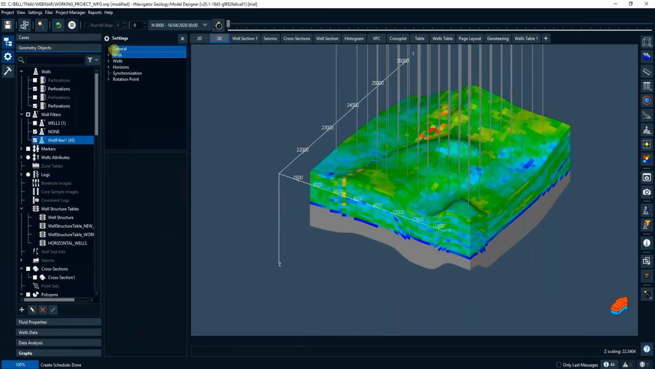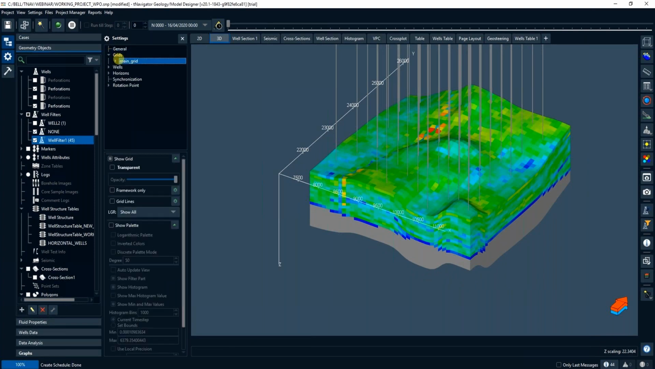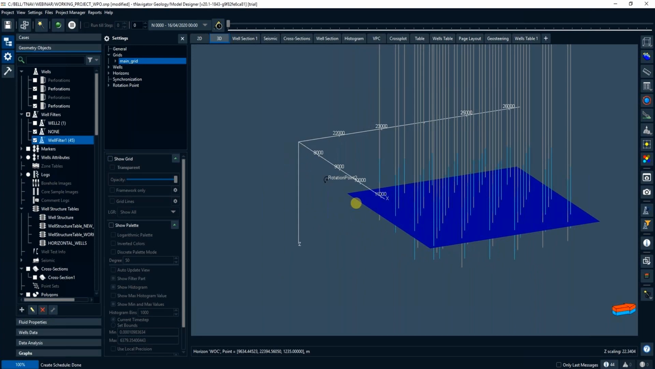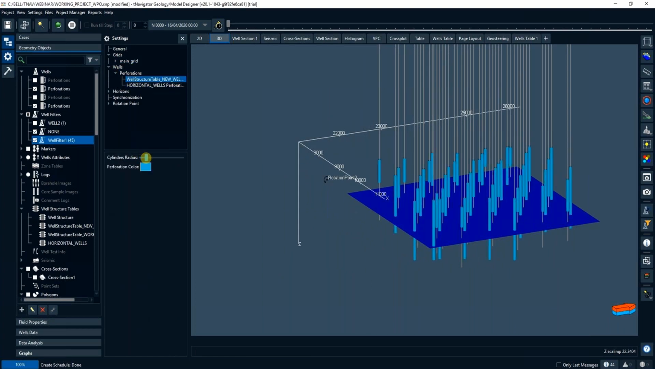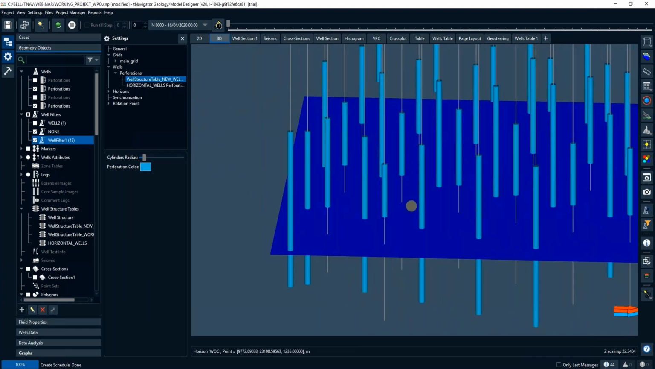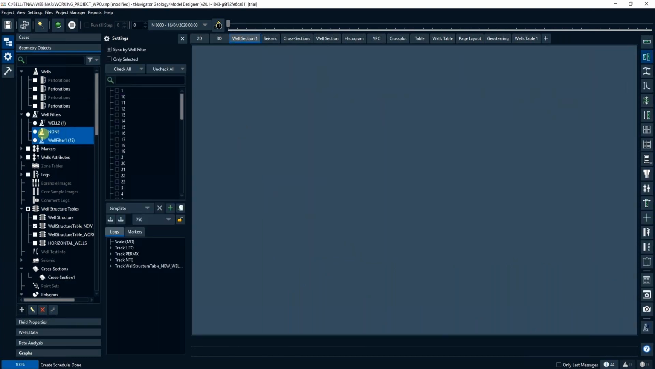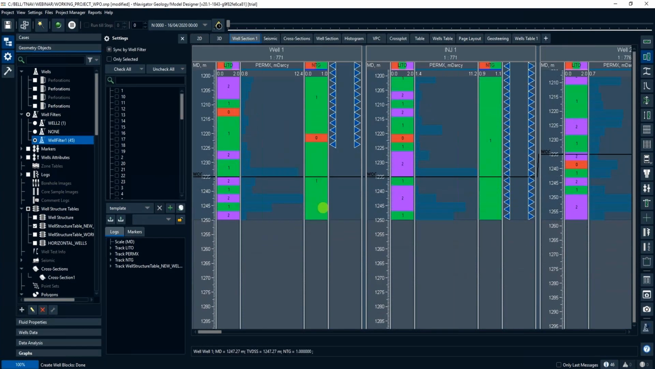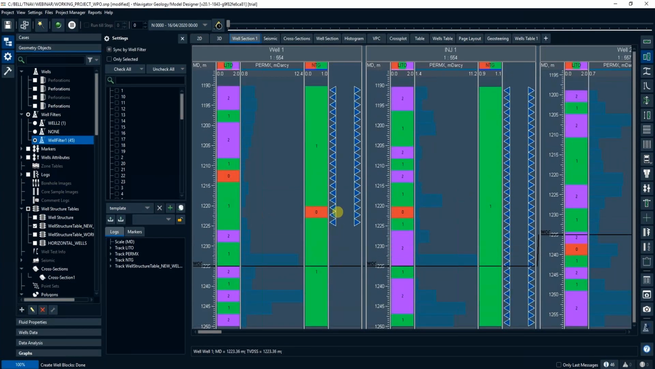Let me uncheck the grid to visualize it better. Let me increase the perforation size for better visualization. And here they are. If we zoom in, we can see how the producers are honoring the offset I set, but we can also verify it using the well section. So here they are. This is the producer with the offset from the water contact, and the injector doesn't have one because I didn't set it up.